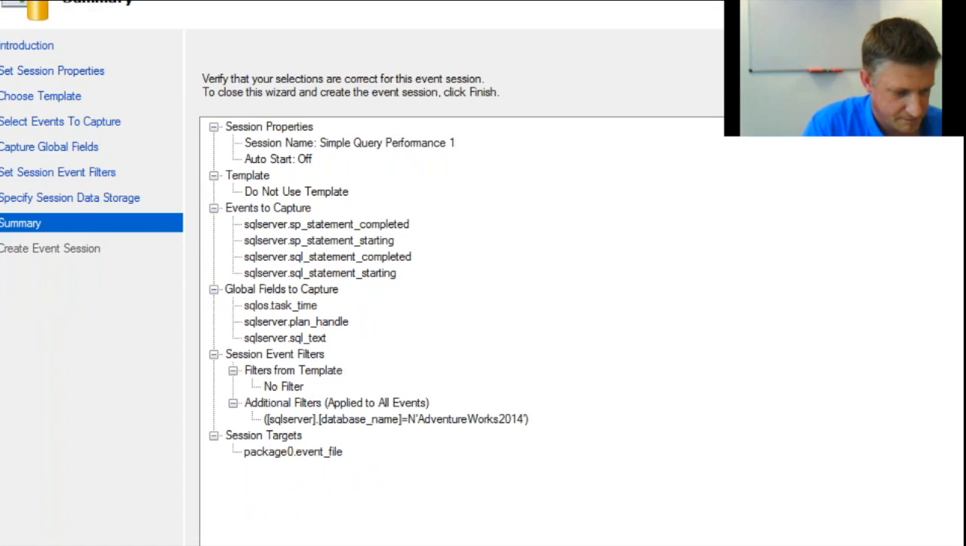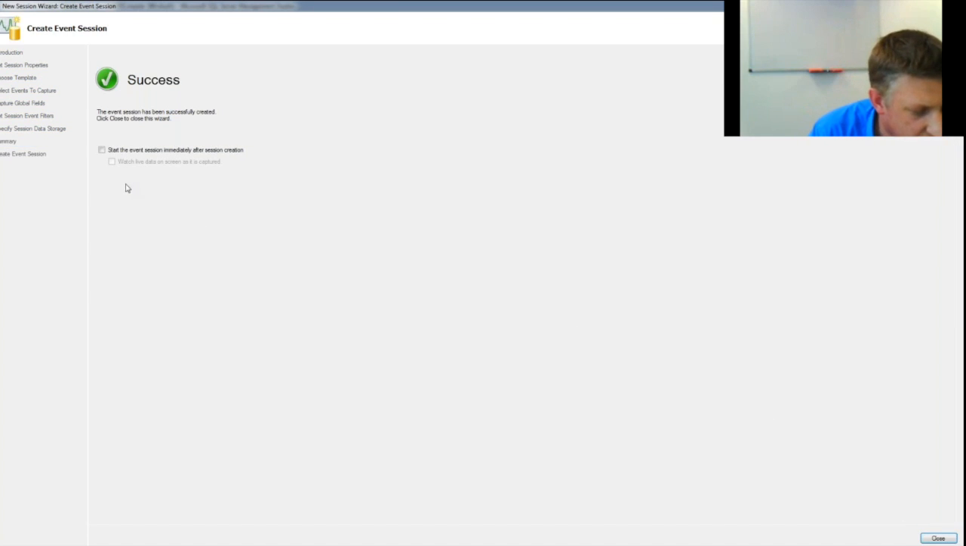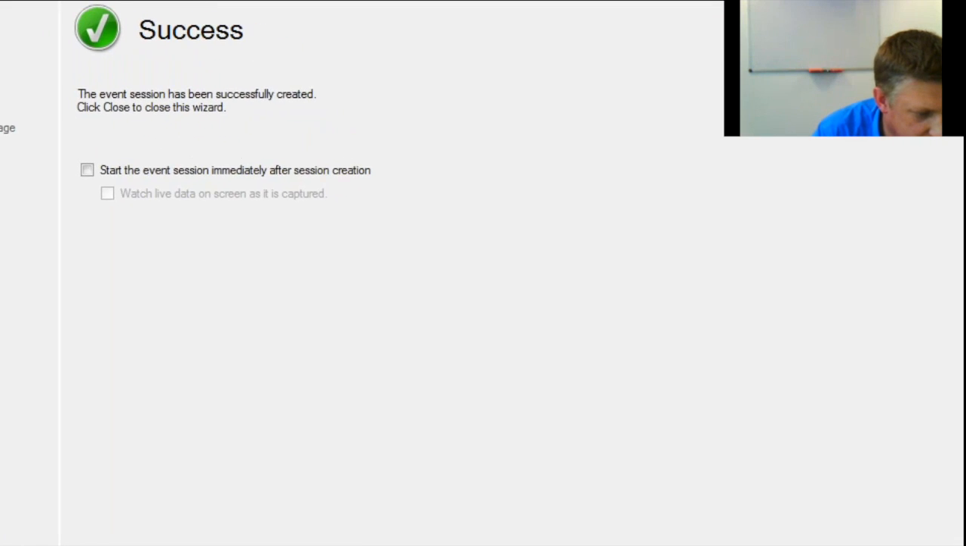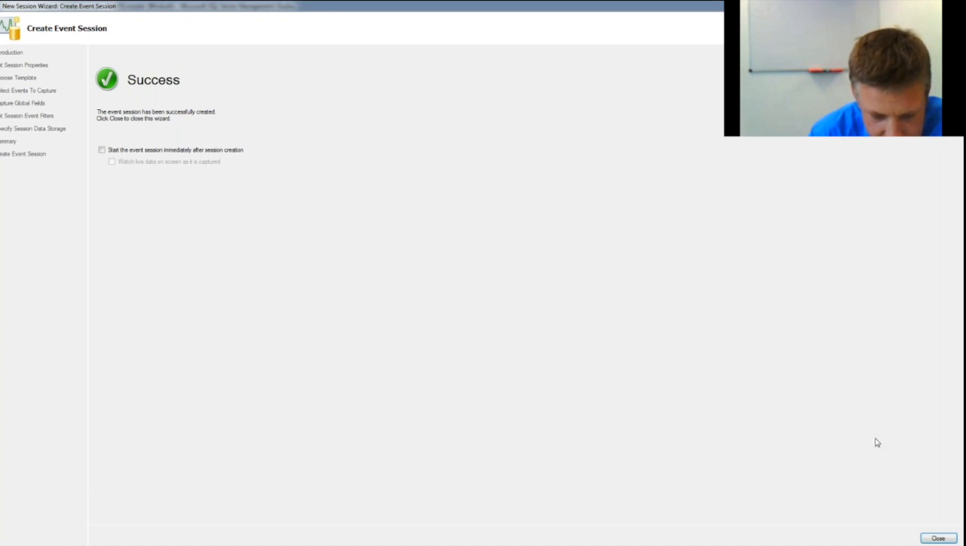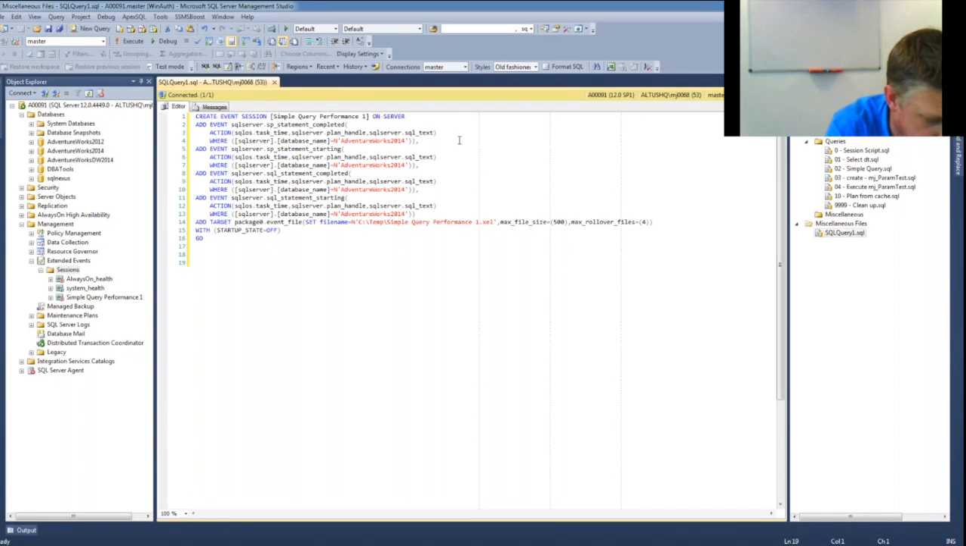There we go. And we'll see that in a moment in the script. Just going to script it out as well, and click finish. That's going to create the event session. You have the option now to start the session immediately and watch live data as it's captured as well. I'm not going to worry about that. So this is the session as it's scripted out.